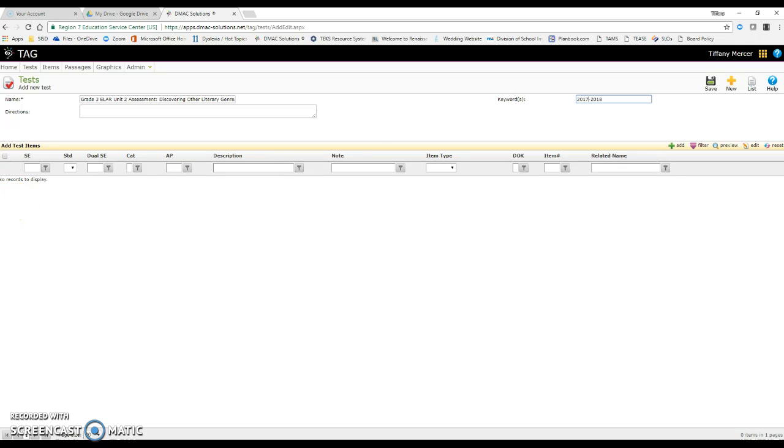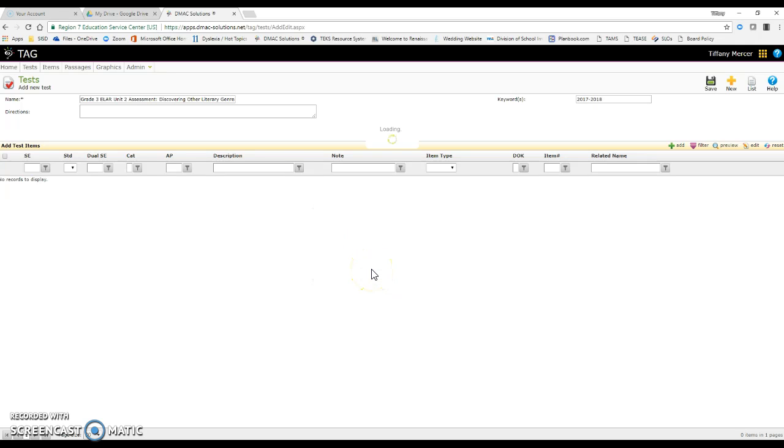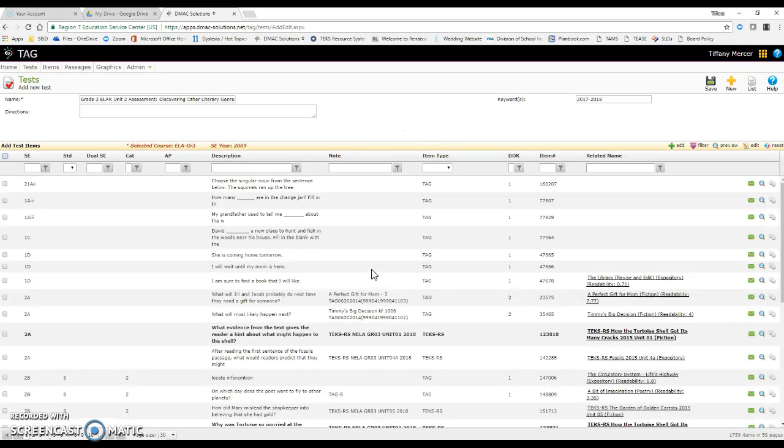Now we need to add test items. You'll go over here to the right and click on the green plus sign. You're going to locate your content area, which here is ELA. You're going to look at your course. We are going to look for third grade, and we are going to look in English. That brings up a bank of questions. Basically, this has all third grade ELA standards.